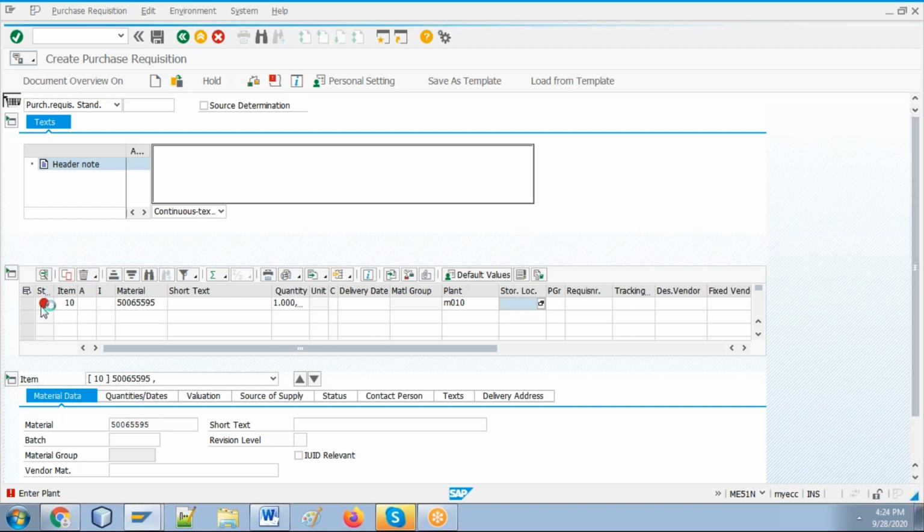If any data is missing, or if you entered something wrongly, like if any error is there, this will show you a red color. Otherwise, it will show green if everything is okay.